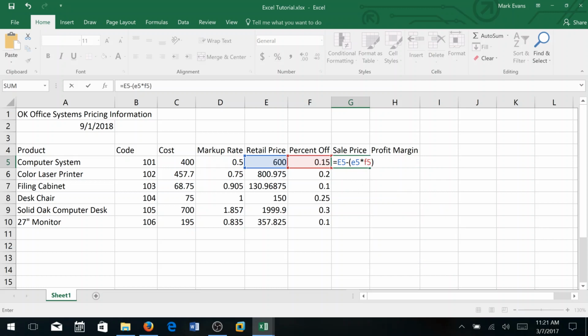And you'll notice in this formula, I used lowercase e and f. It doesn't matter because Excel will correct that for me. E5 minus left parenthesis E5 times F5 right parenthesis. And I'm going to press enter again. And I bet you know what I'm going to do next.